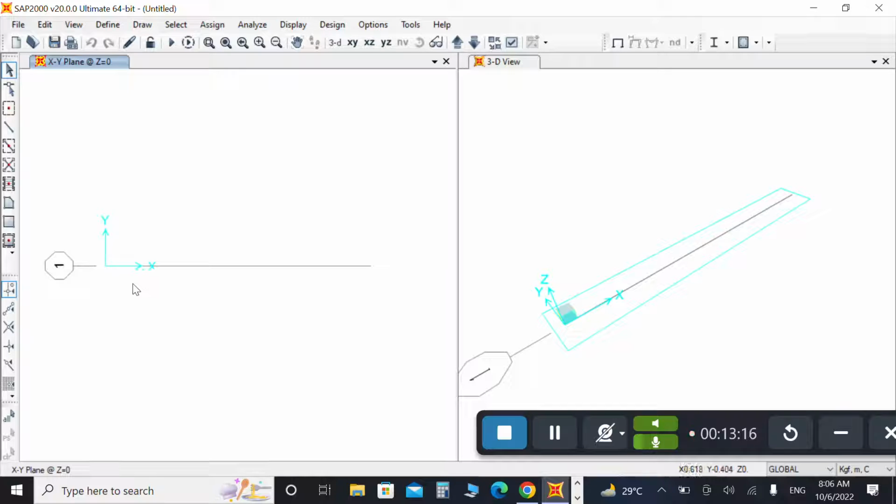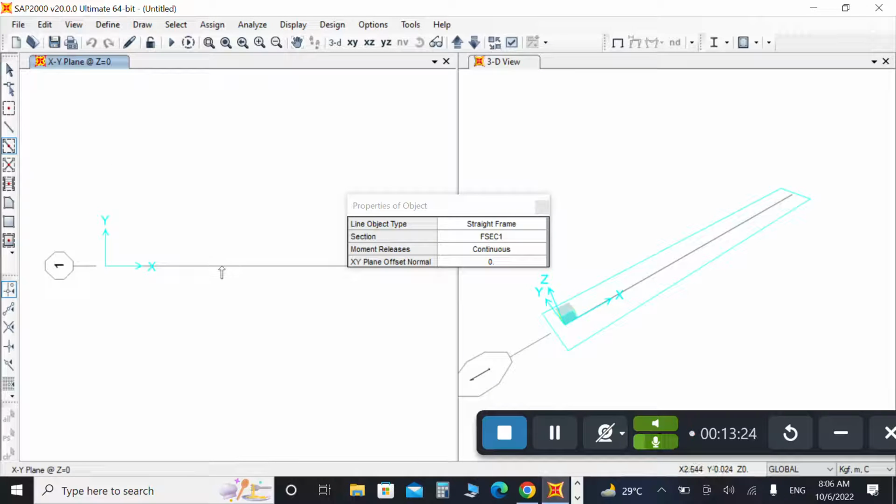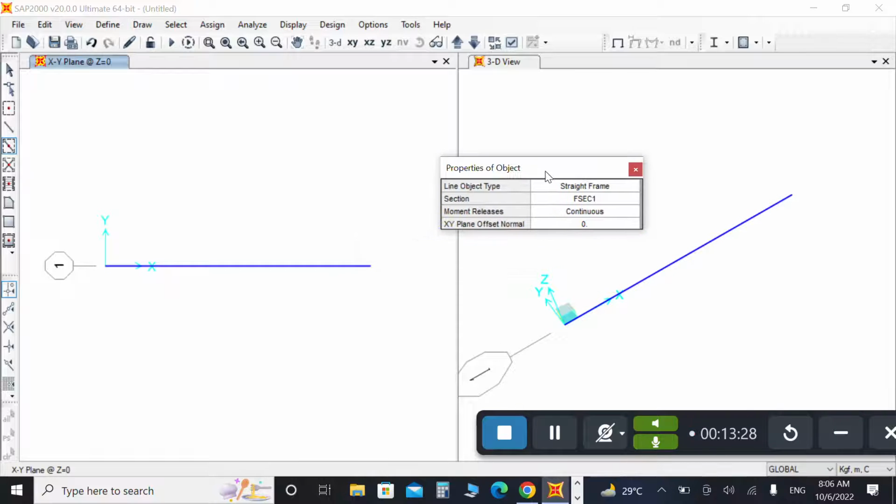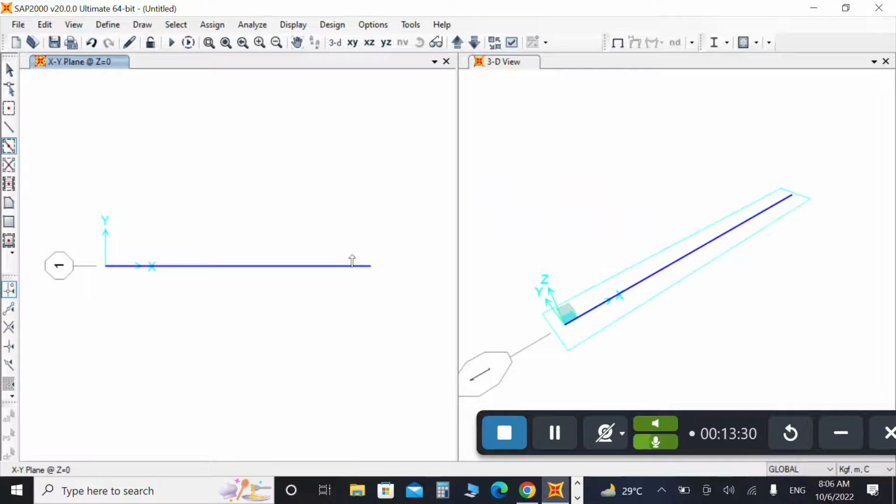Then you have actually restricted the area, and you have 2 points. So by this option you can draw, or by this option, quick draw, you can also draw. Just select and click in this restricted area, then it's actually a 6 meter beam.